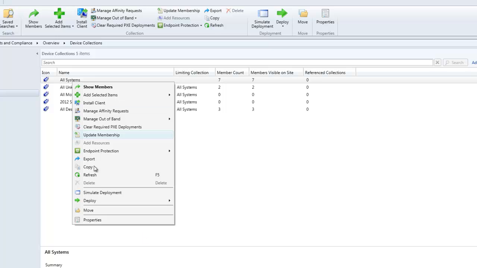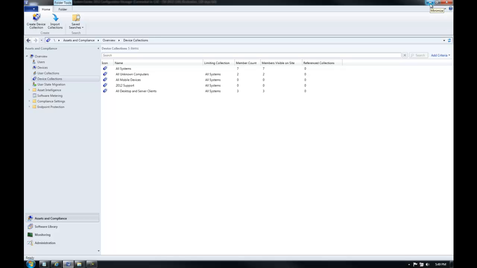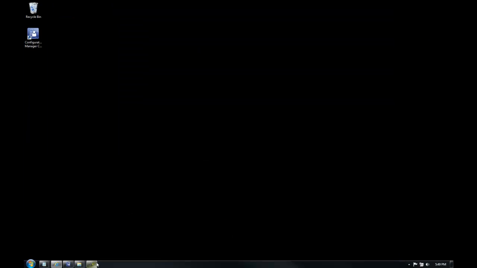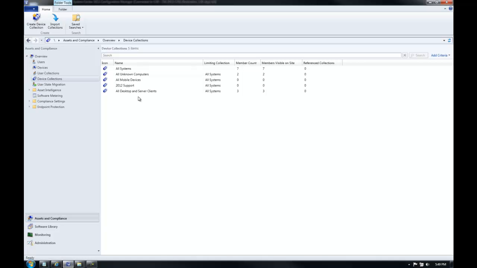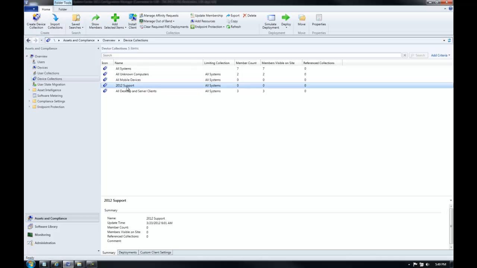So as you can see here, we have just the standard context menu when right-clicking on a collection under Device Collections. The first thing we need to do in order to create this right-click tool or console extension is determine the GUID that corresponds to these device collections. So let's take a look at how to do that.